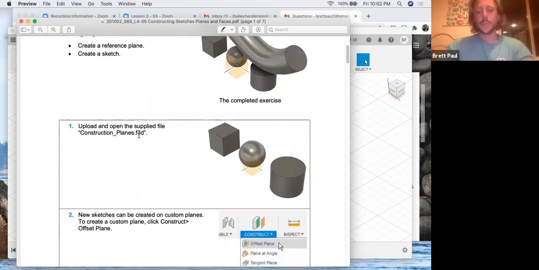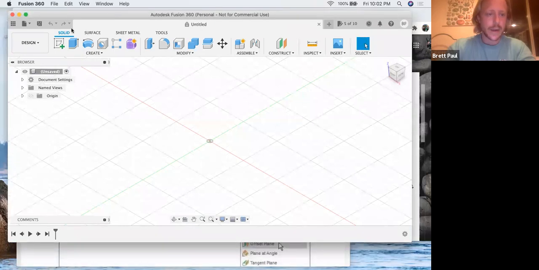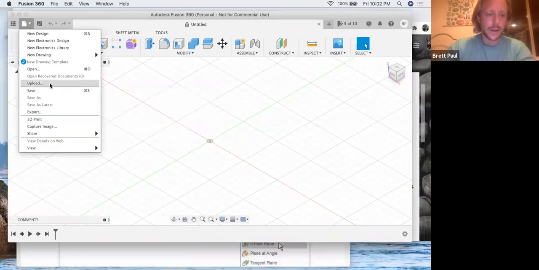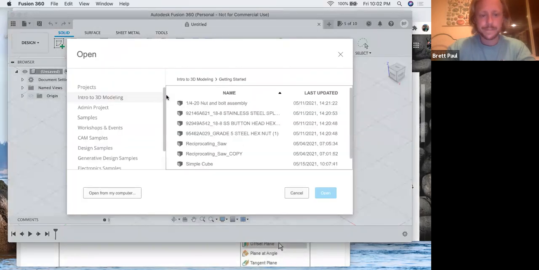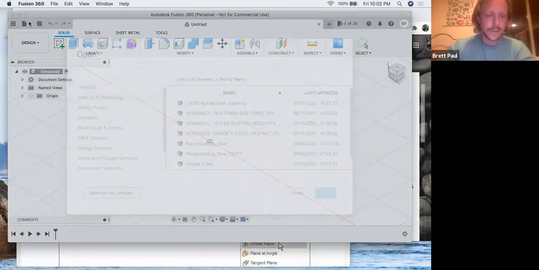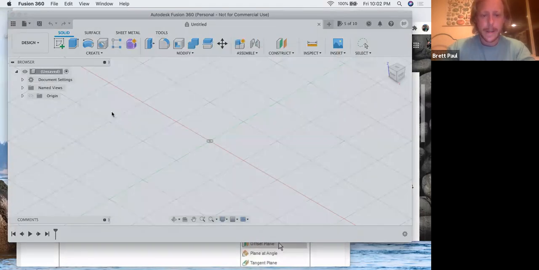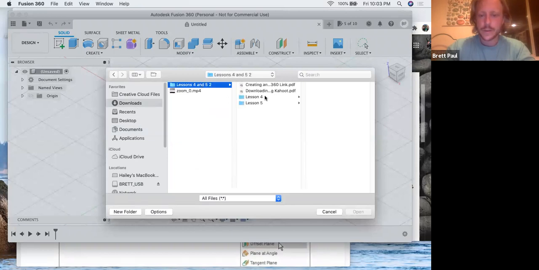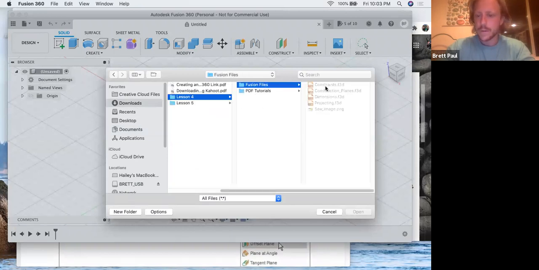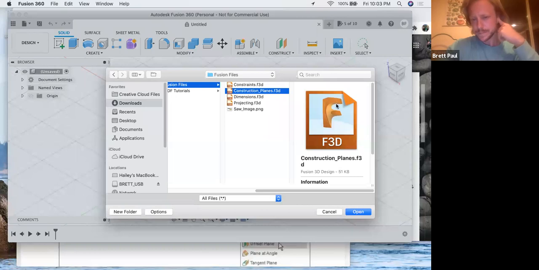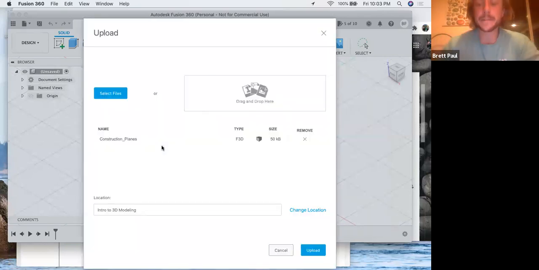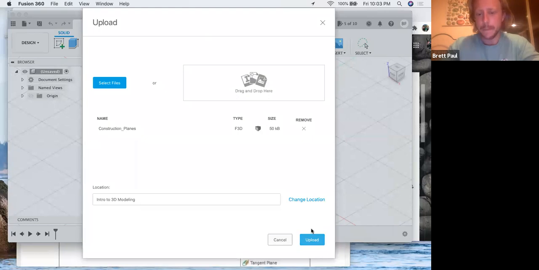So upload and open the supplied construction planes Fusion file, or .f3d file. So we get some practice here. We haven't done this in a while. We're going to open. Nope, not open. Upload. Select files from downloads. This is lesson 4, Fusion files, and I think it was construction planes. All right, there we are. Upload.